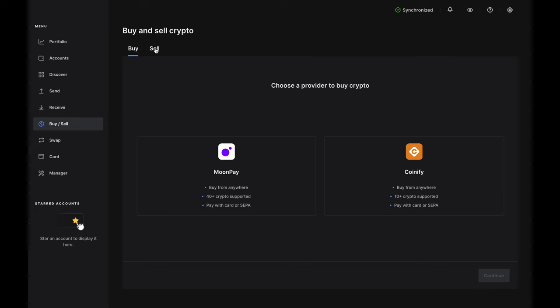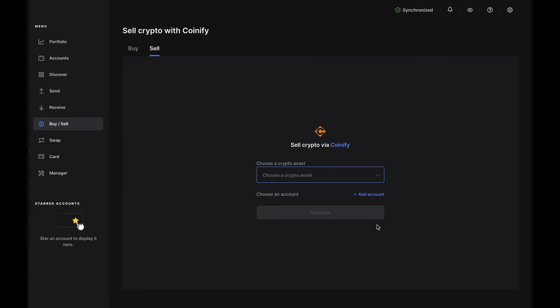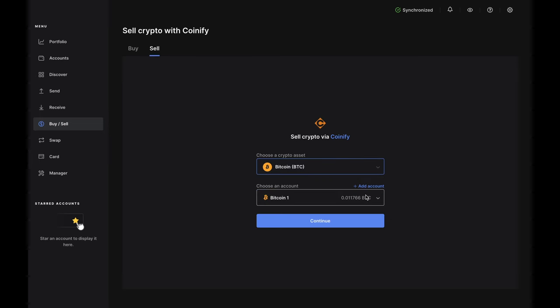Then click on Sell at the top of the page. Click Choose a crypto asset and select Bitcoin. Then use the second dropdown to choose the account you wish to sell from and click Continue.